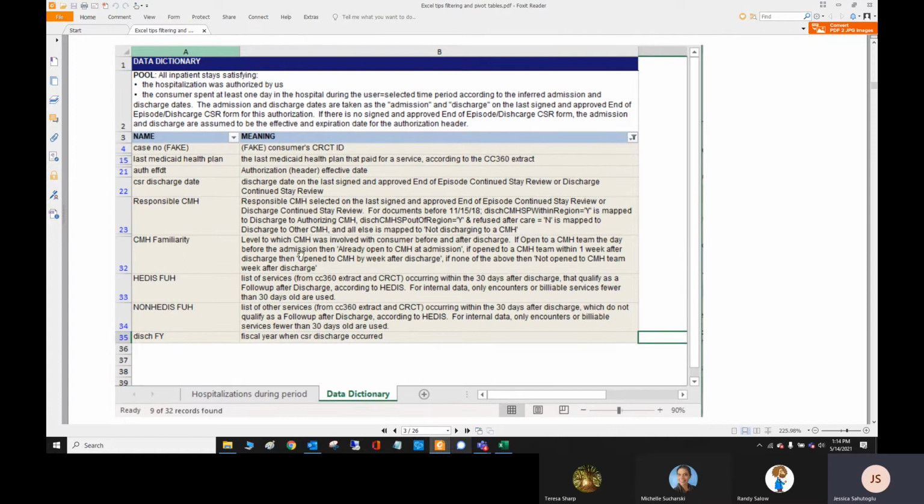Another thing they put into the documentation upon discharge is who this person is being discharged to. In this case, they may be discharged to the CMH that authorized the service, or they might be discharged to a different CMH, not the one that authorized the service, but some other CMH, or they might be discharged somewhere else, neither of the above.